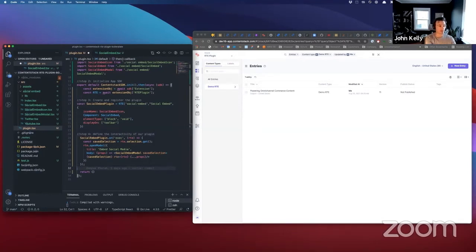We defined that in step number 3. We actually created the plugin and defined some configuration options for the plugin. Now we have to tell it how to behave, tell it what to interact with and how to interact. So I want to define the interactivity. And we already have the components that we created earlier.